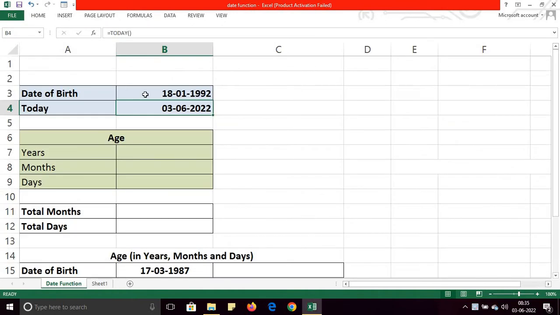As you can see, here I am getting the date of birth, and here I have used the TODAY function for getting today's date. So now I will find the age in years. For that I will use the DATEDIF function, and I will select this one, comma this one. Okay, and I want to calculate the age in years.